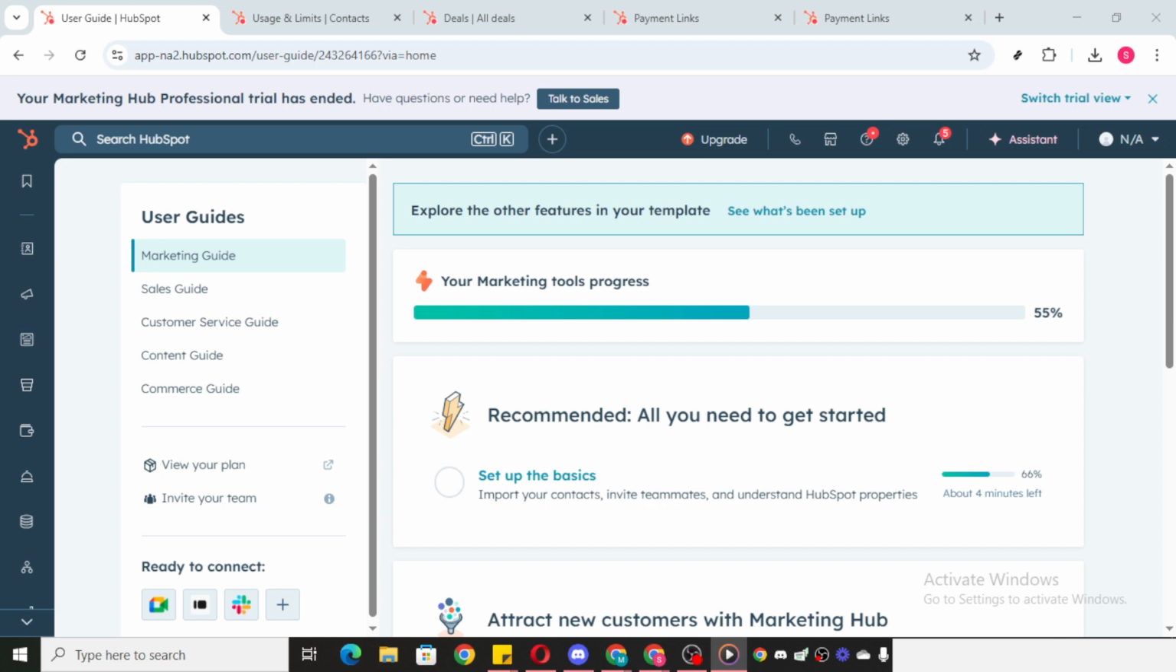First, make sure you've opened HubSpot and logged into your account. It's important to be on the right account to access the necessary features, so double-check that you're logged in correctly using your appropriate credentials. Once you're in, we'll move on to the key part of today's guide.